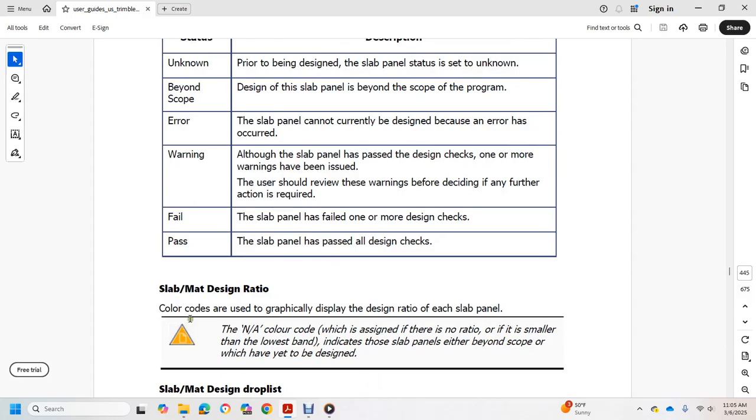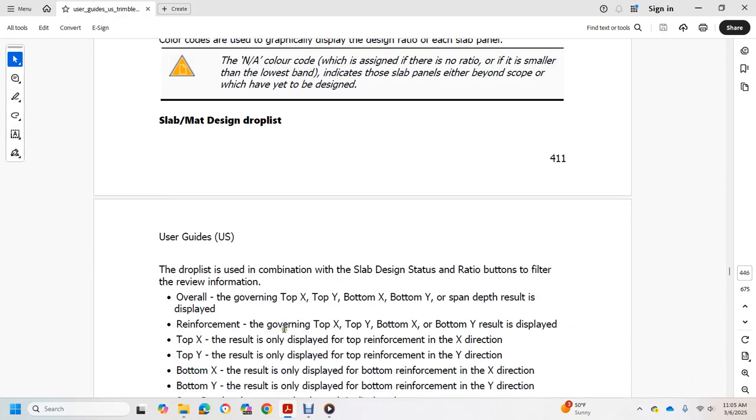Slab mat design ratio: color codes are used to graphically display the design ratio. For each slab panel, the not applicable color is assigned with no ratio. Smaller than the lowest band, it indicates slab panels that are either beyond scope or have yet to be designed. Slab mat design drop list.